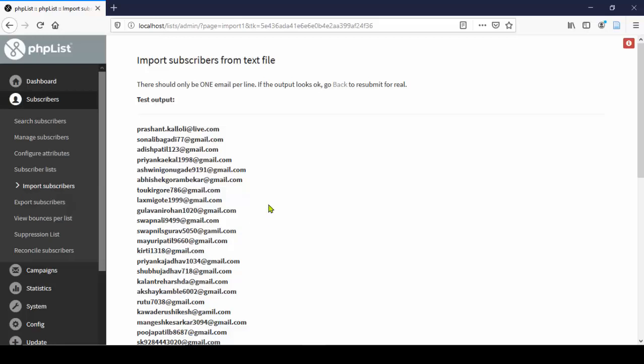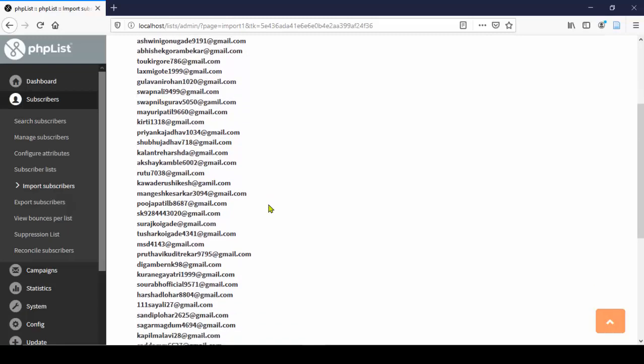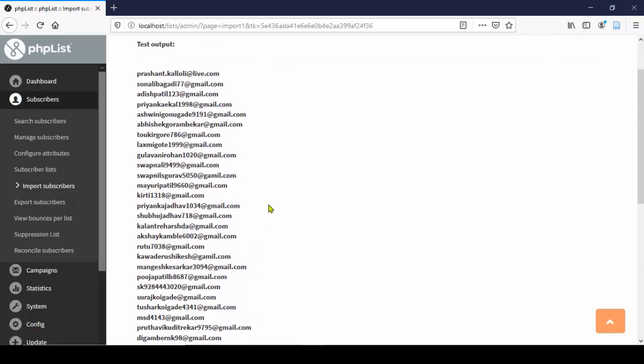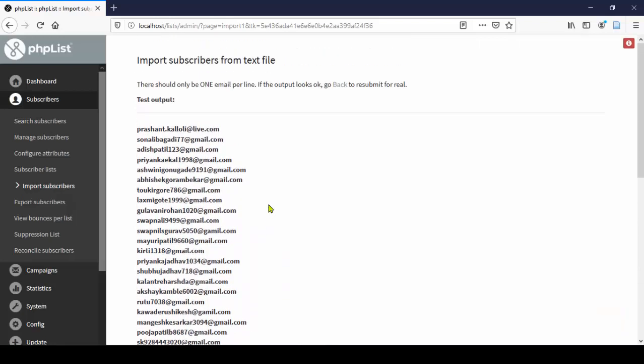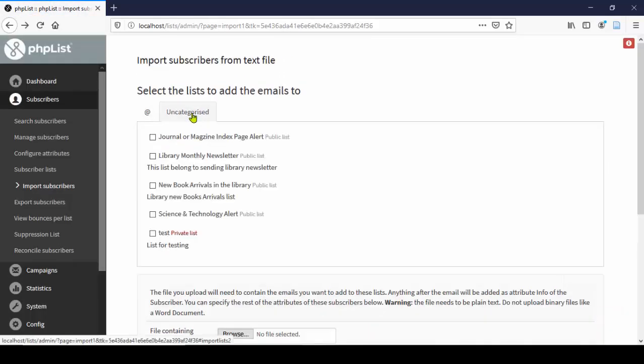Here you can see the display of text output. The first 50 mails are listed here, one mail per line. So it's okay and it's ready to import. It says there should be only one email per line. If the output looks okay, go back and resubmit the real file. Okay, we are going back and uploading the real file. Let's do all the process again.